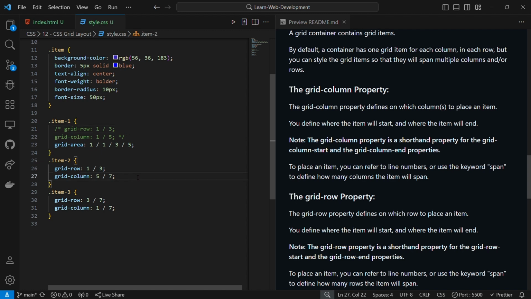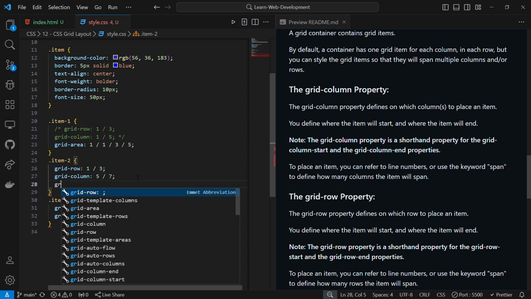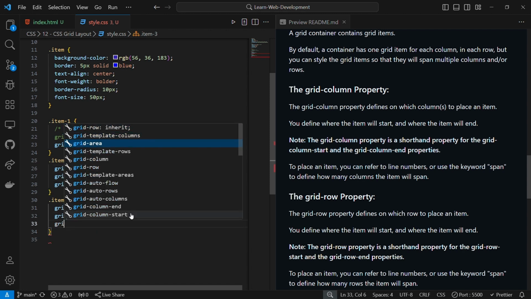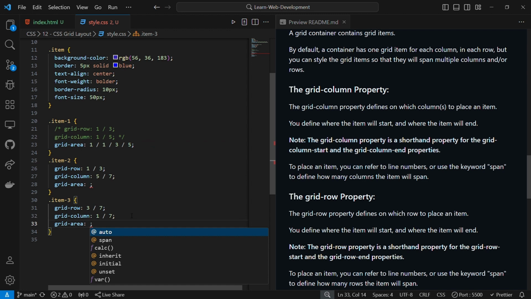You can just apply the grid area in the rest. Maybe you can do it as an assignment. You can just pause the video and try to write the grid area of item 2, and also the grid area of item 3, as your assignment for now. Try to write that out first before you proceed. So I think you have written it. So I'll just show you the answer.